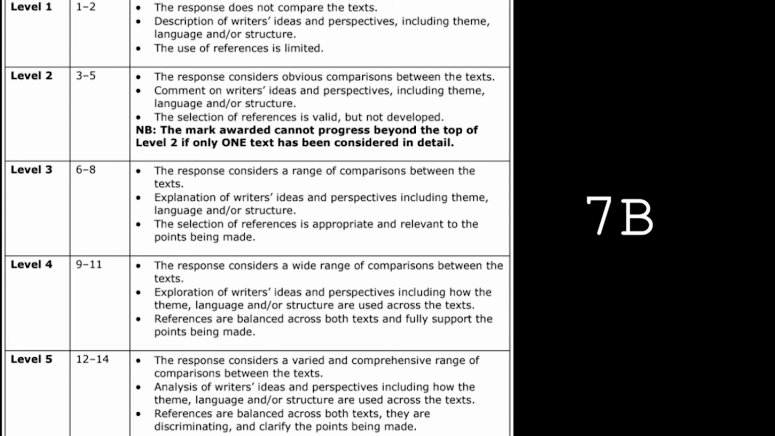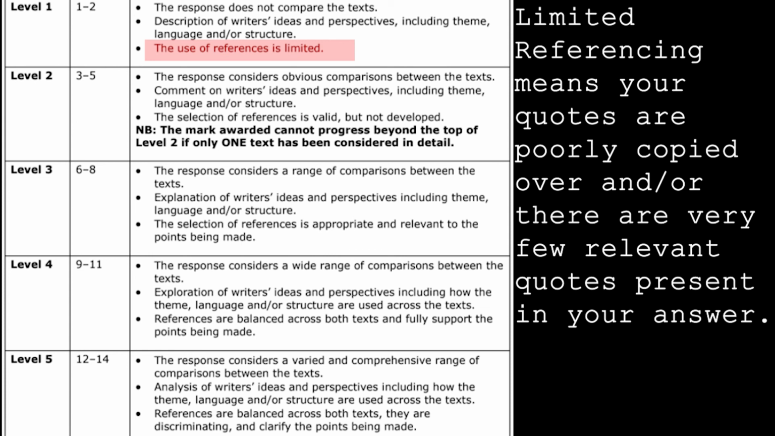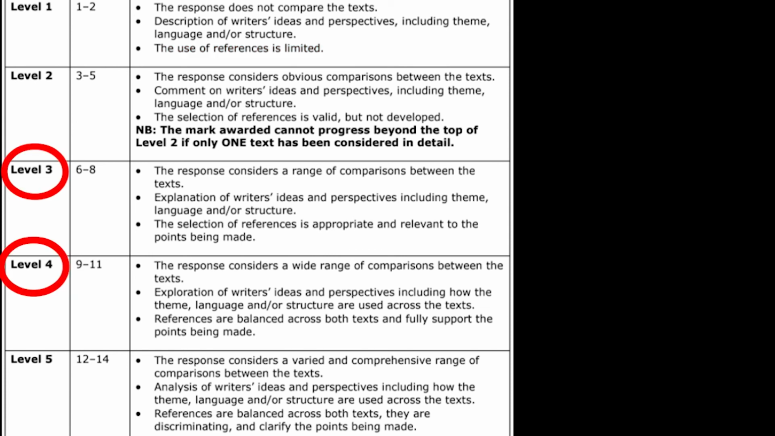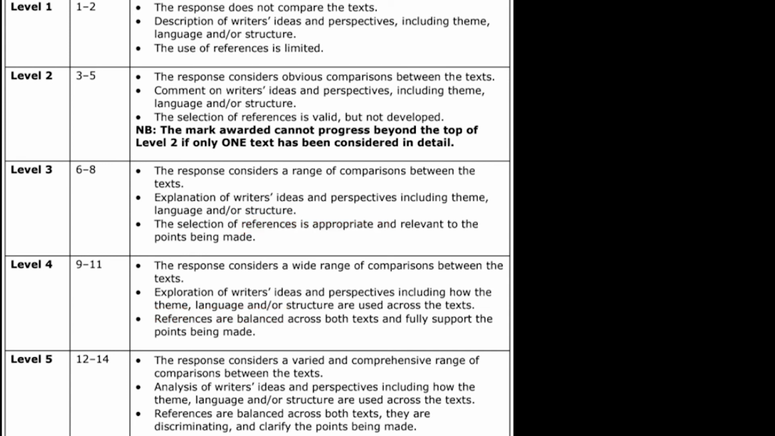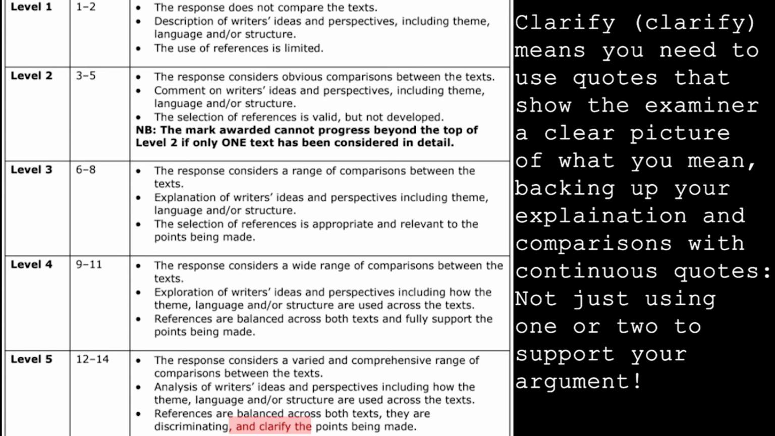For 7b, it starts low down with limited referencing, meaning poorly copied or very few quotes are present. At mid-levels of this mark scheme, we're looking for balanced and appropriate references, which mirrors the top level of the 7a mark scheme. Now at the very top of the 7b mark scheme, we see the word clarity added to the mix, meaning that your quotes need to support your points and evidence.